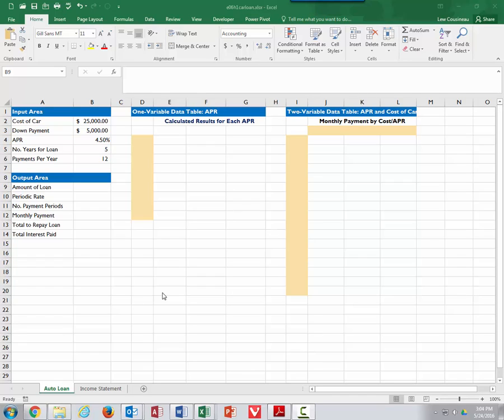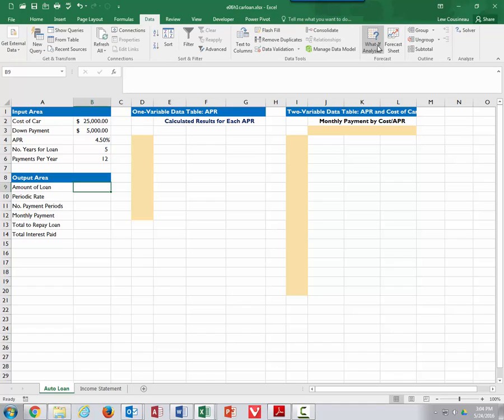In this video, I'll demonstrate how to create a one variable and a two variable data table. So data tables are used for what if analysis. In fact, if you go to the data ribbon, there's a section called what if analysis over here in the forecast group. You hit the drop down arrow, and there's three different tools, and the one we're going to do right now is called data table.